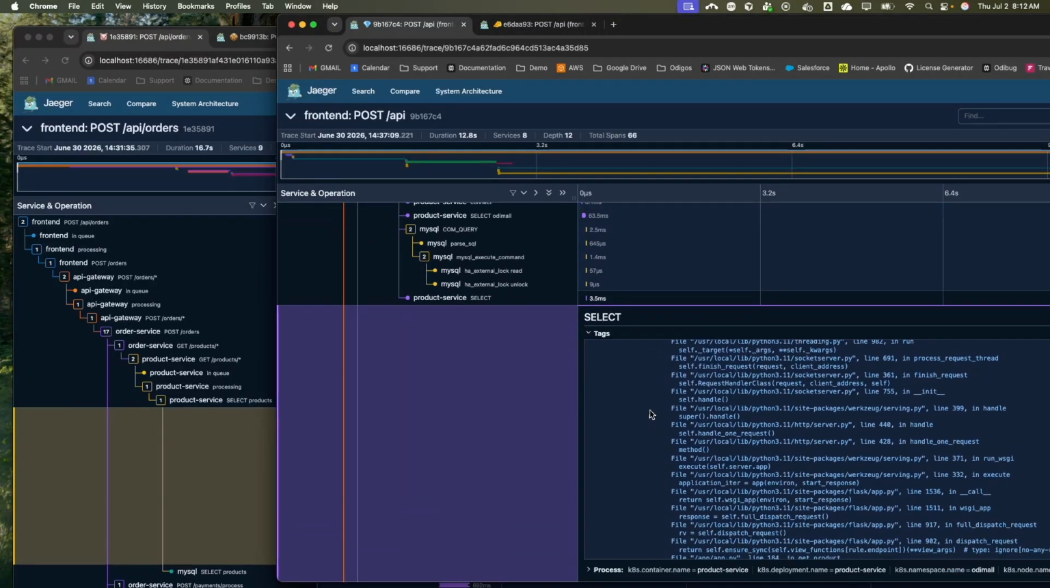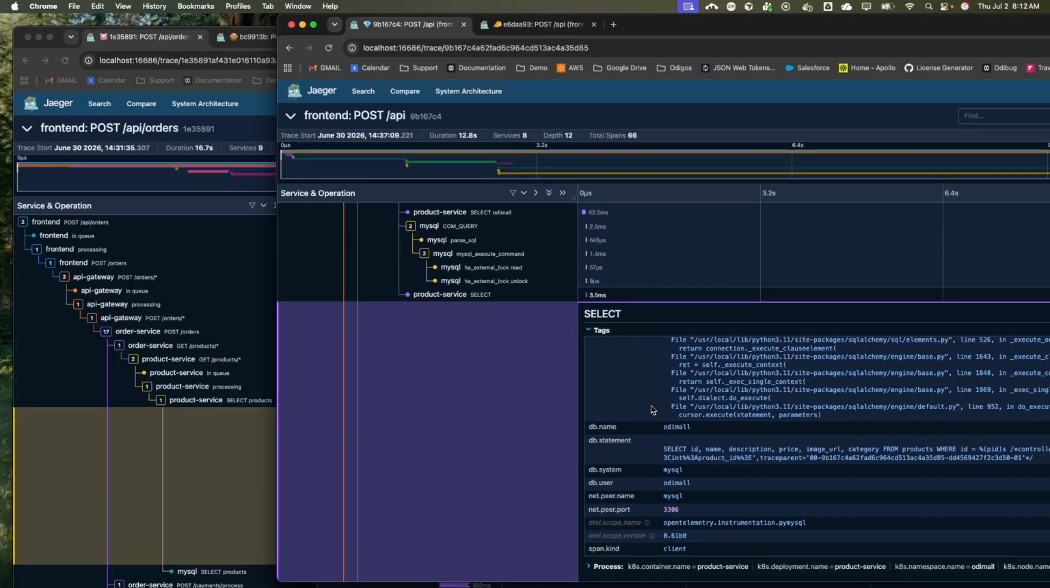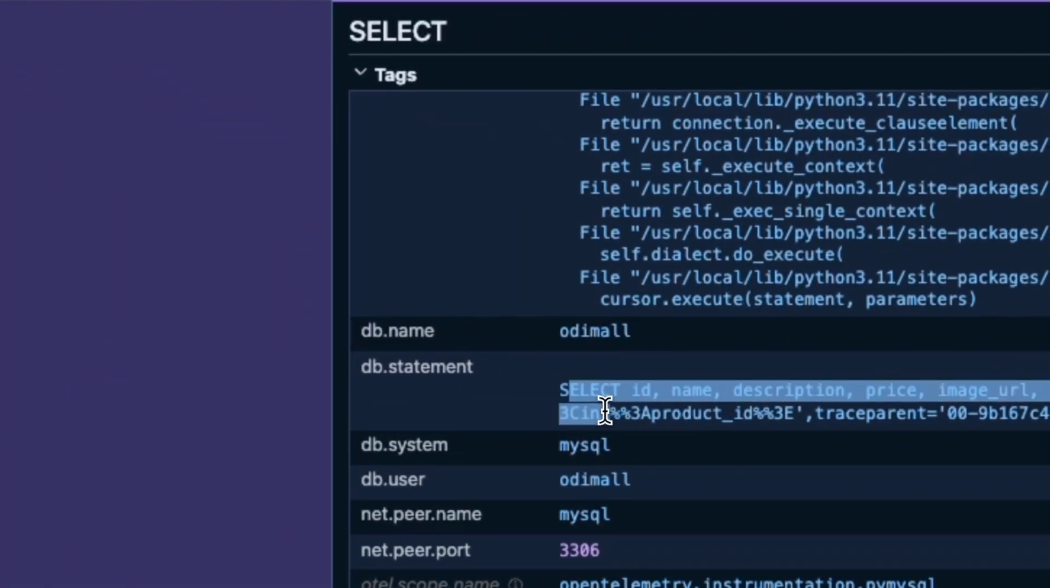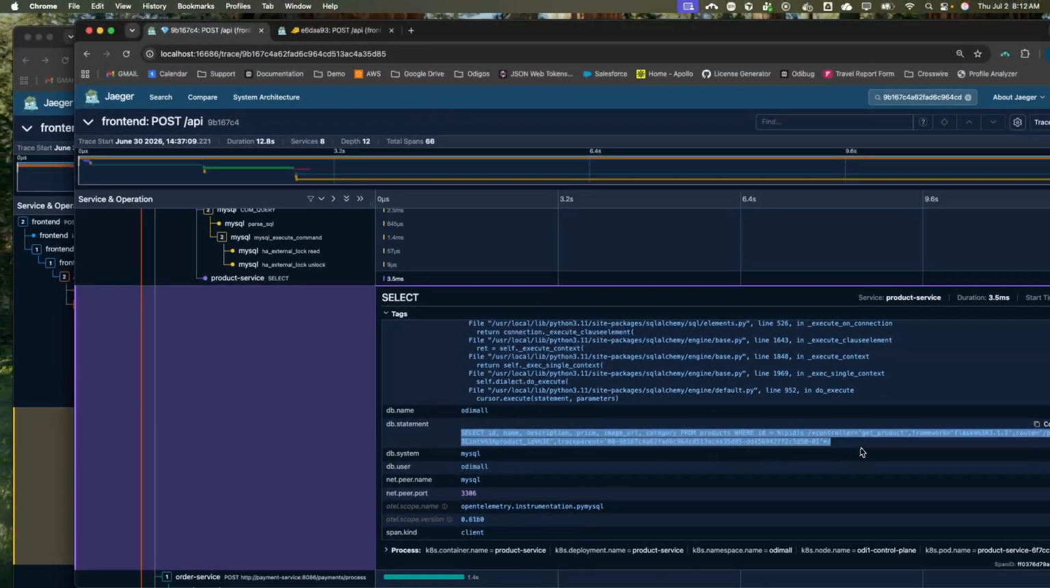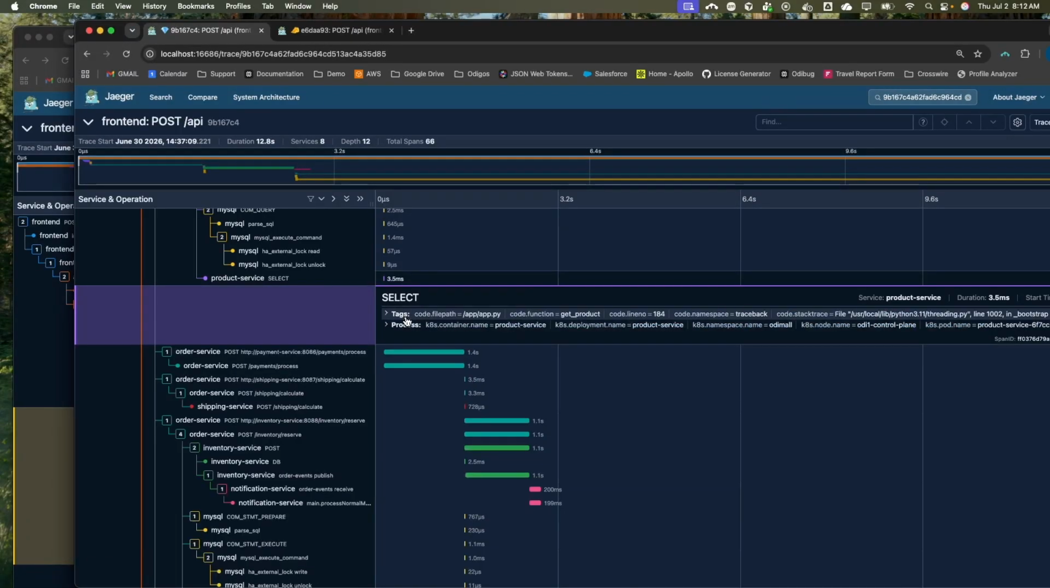But if we open this back up, again, I get my code attributes, my stack traces, but we'll also see the database statement here. So obviously a very useful tool when you're debugging database problems. You can figure out which query may have caused a problem or an issue. You have your database statement, your database user, the database itself. So a lot more information here than what OBI is providing.